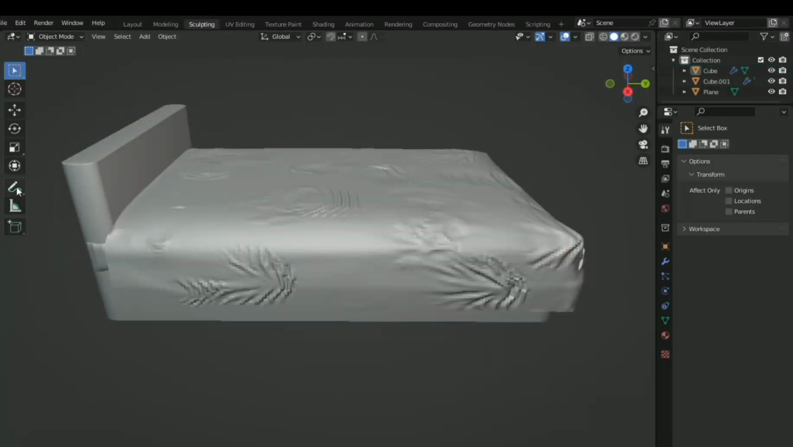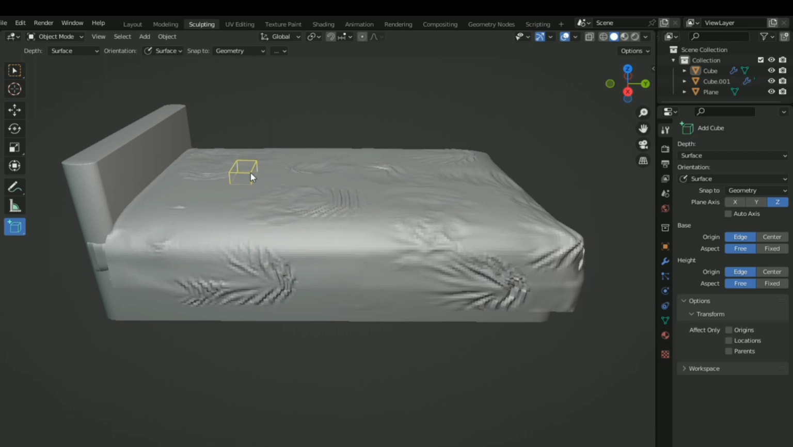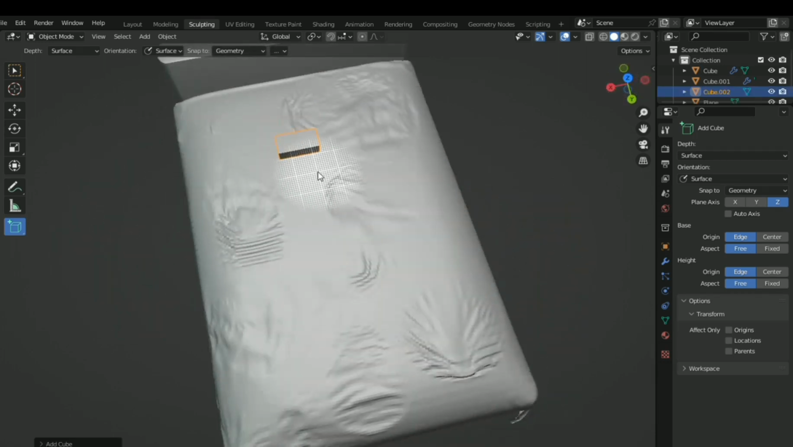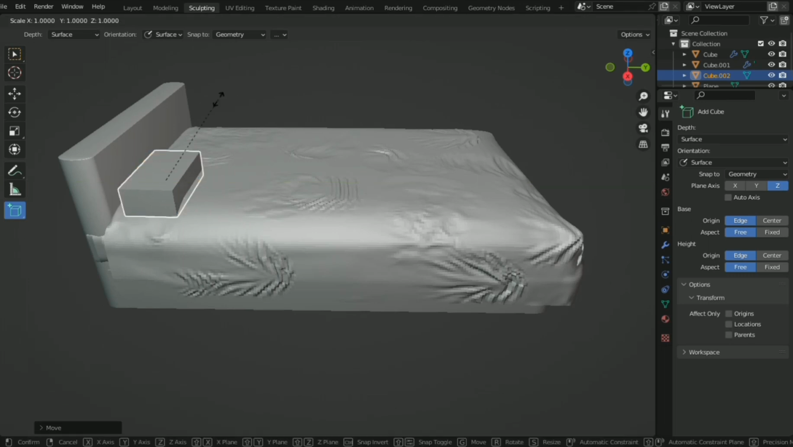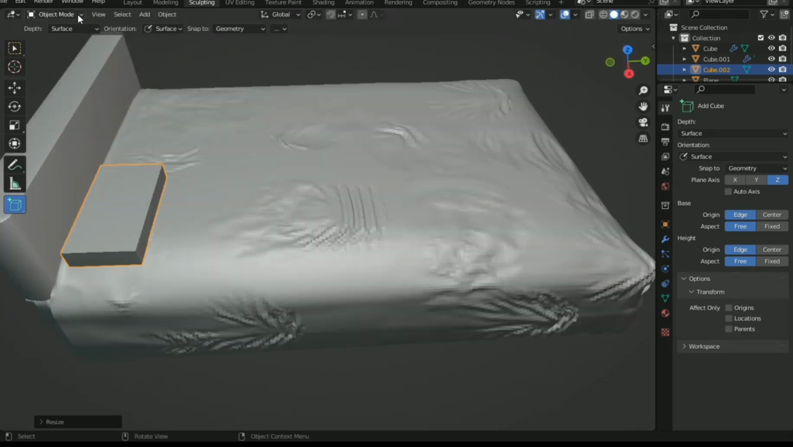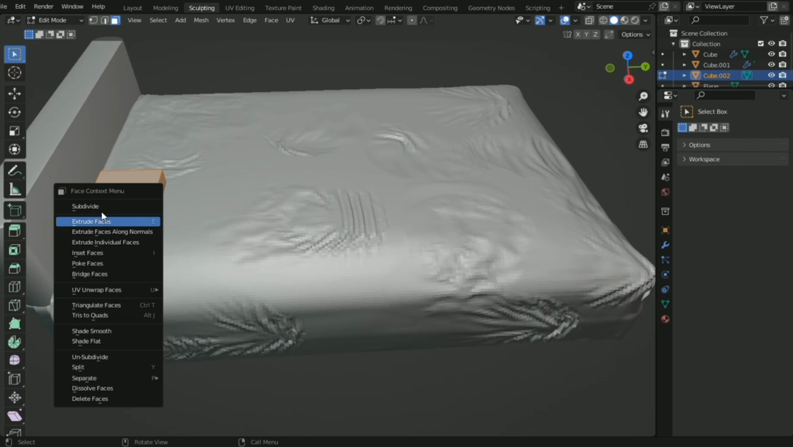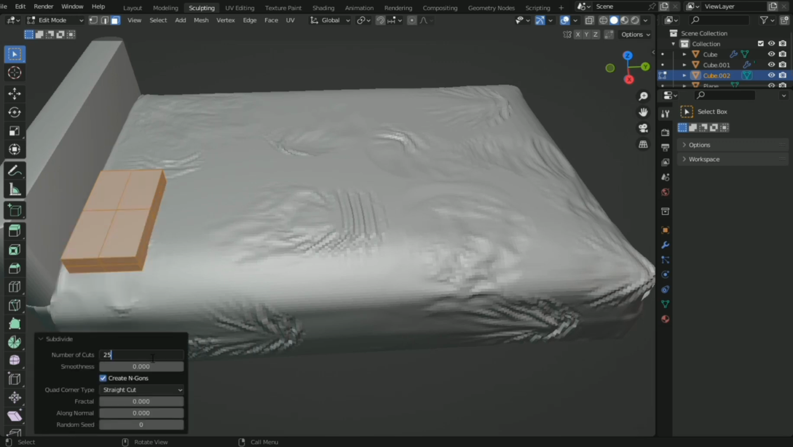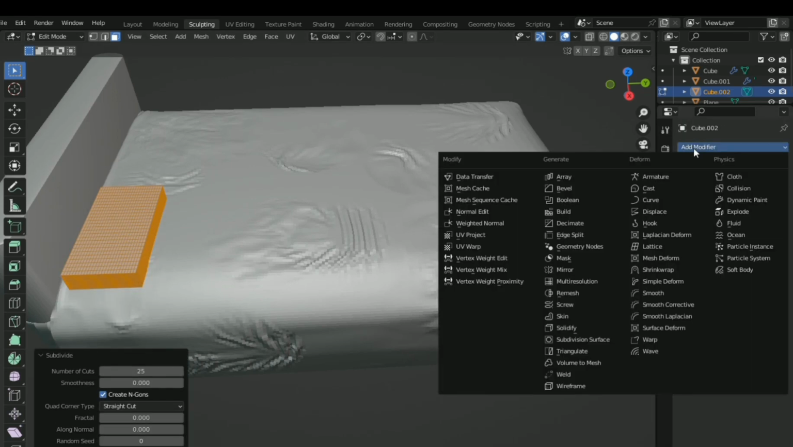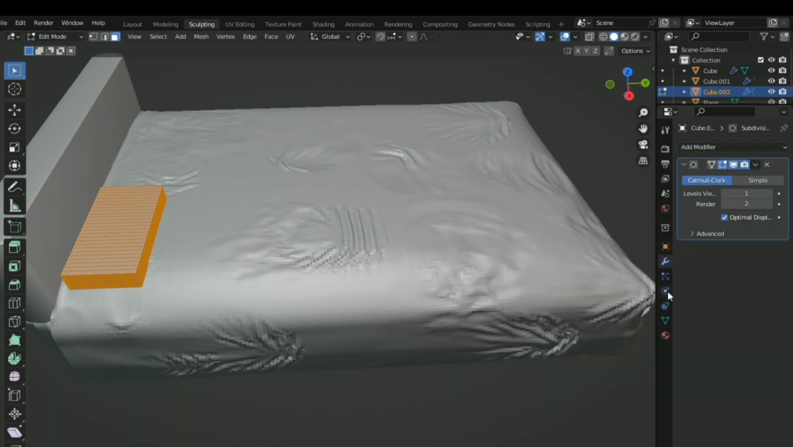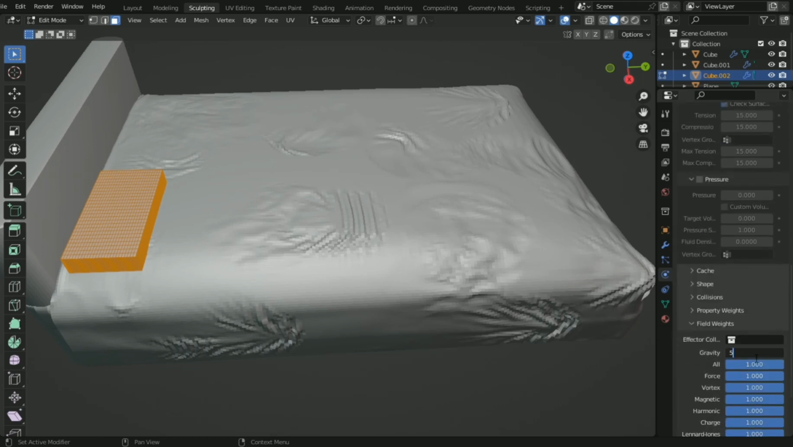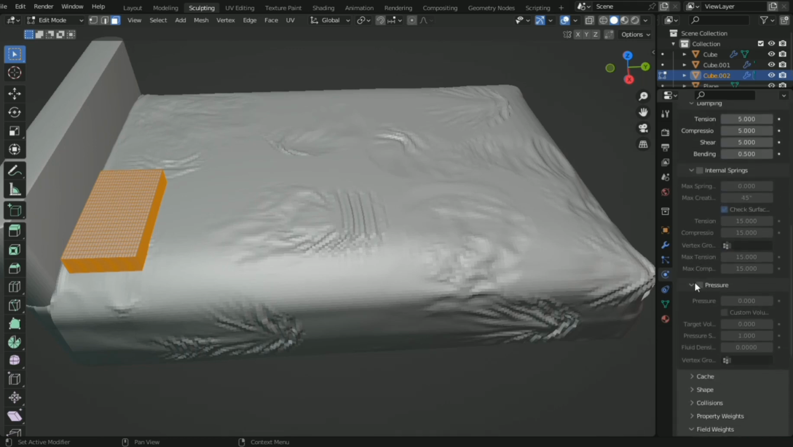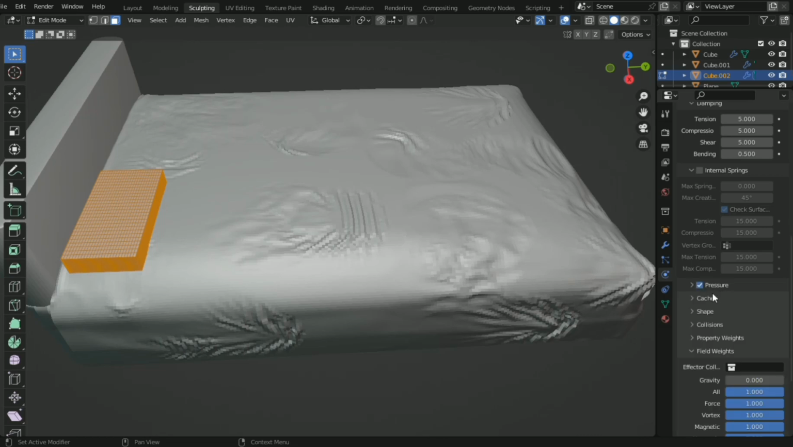For this, click on the cube icon and drag the mouse to take a cube and press S to scale it. Press G and Y to move it along the Y axis and press S plus Z to decrease its height along the Z axis. Go back to edit mode and right click. Go to subdivide and add 25 subdivisions. Go to modifiers and add subdivision surface. Then go to cloth and open field weight. Select gravity 0 and tick the pressure box. Take 5 pascal. Now press the playback icon.